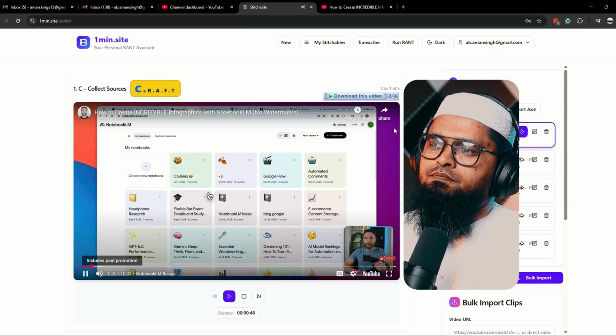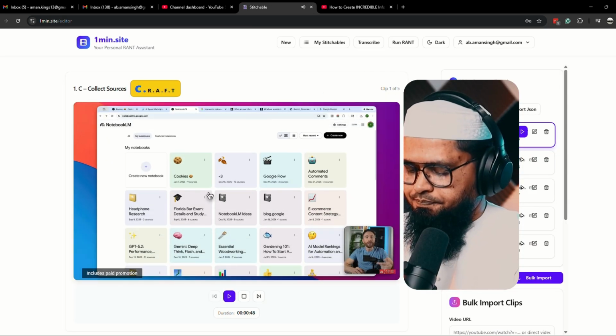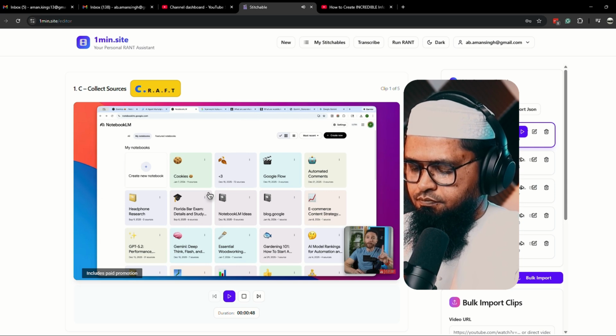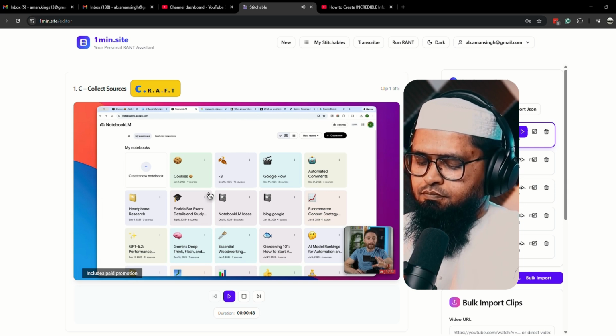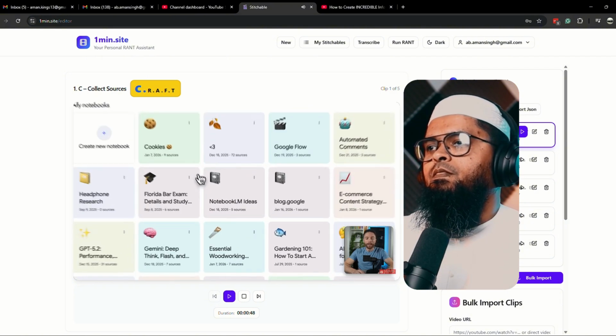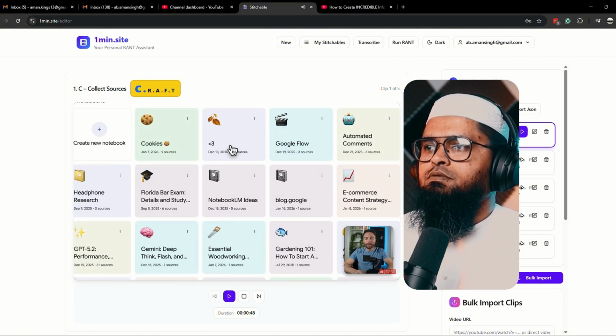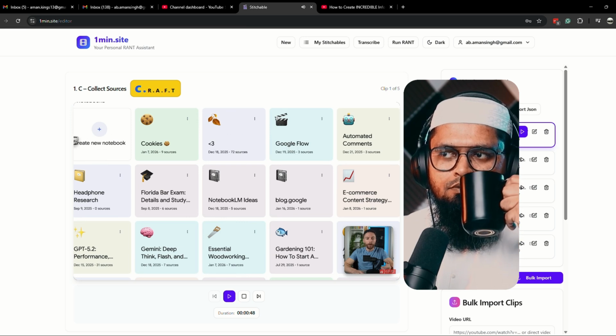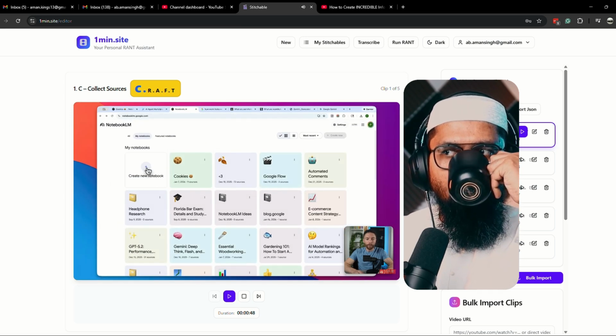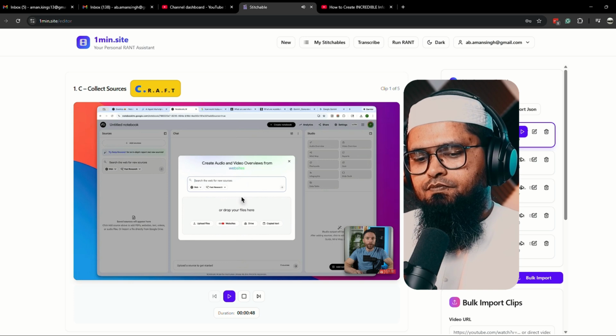If you're familiar with the basics of how Notebook LM works, use the timestamps down below to skip to the next section. But if you want the 1-minute recap or you're not familiar with it, this is Notebook LM. It allows you to create these different notebooks on different subjects. When you come over here to create new notebook, you'll be able to upload your source material.